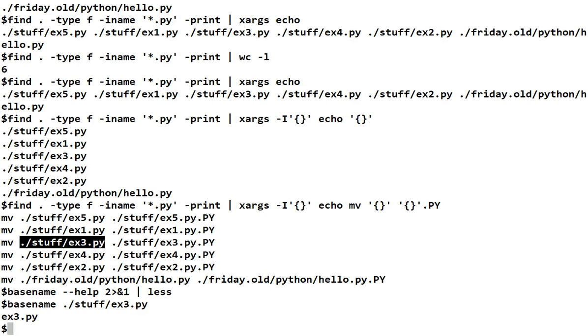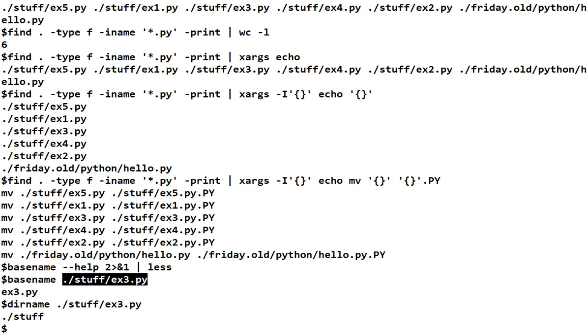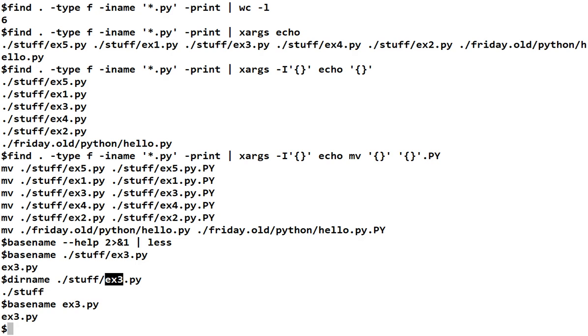And wow, what do I do if I need that? There's another command called dirname that gives us just this part. So I can get just this part, or I can get just this part, but I still don't know how to get just this part yet. So let's try basename on ex3.py, and it still comes back ex3.py.